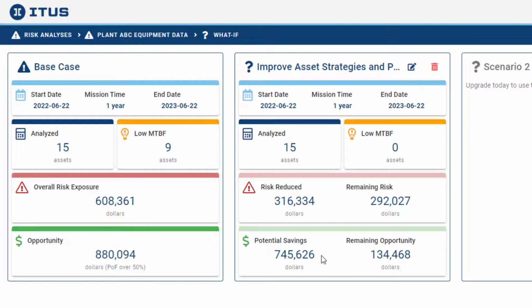It says, okay, here's our bad actors. Here's how they compare to best practice. And if we were to do these improvements, this is the potential benefits that we expect to see. So it's a nice, clean way to do that.